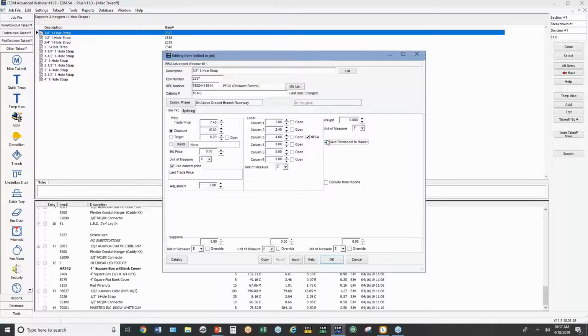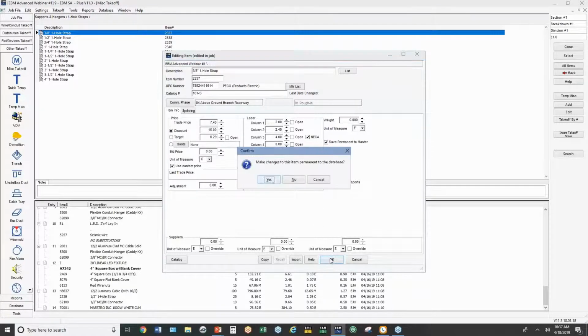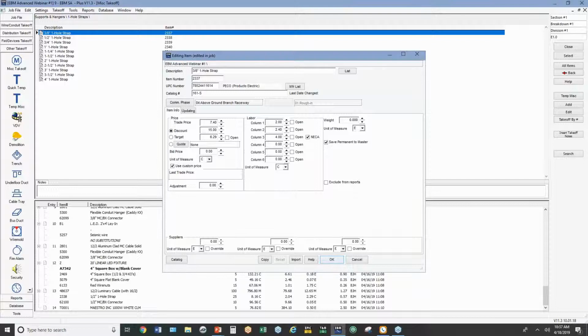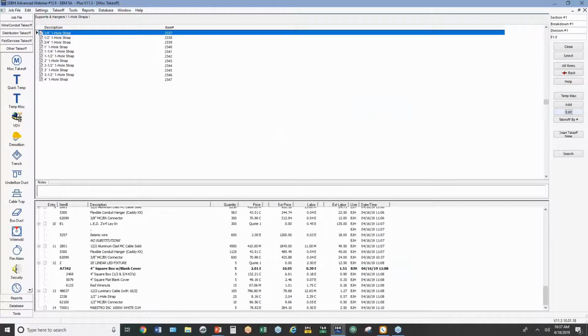Again, if I check Save Permanent, when I hit OK, it'll make me confirm it. And when I say yes, that's a permanent change. So I can do that in the miscellaneous takeoff. Now, the same thing applies to assemblies. You don't have to go out of the job to make a change to an assembly.